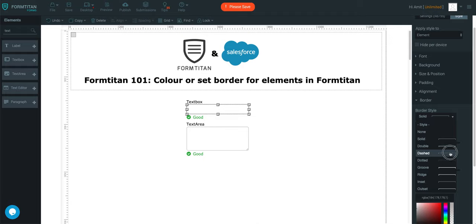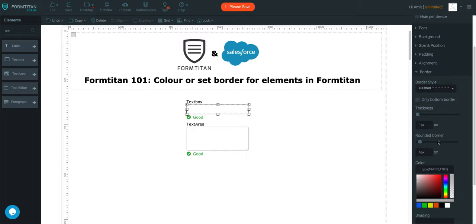I'm going to choose the dashed, and then you can choose whether it's just a bottom border that you want to use or the entire border itself. I'm going to use the entire border, and I'm going to set this to 5. And here you can set the rounded corner, so this can be 20. And then you can also set the outline. So I'm going to select this to be red.